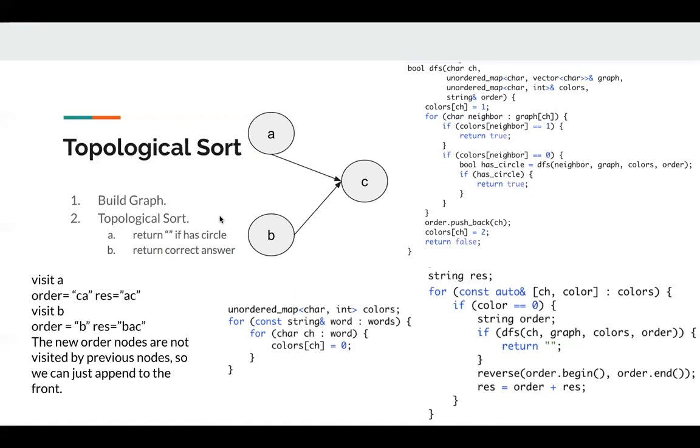Okay, so why does prepending work? Since we know the new order nodes we are visiting now, these nodes haven't been visited by previous nodes. For example, we have two DFS here. This is the first DFS. This is the second DFS. For nodes in the second DFS, they haven't been visited in the first DFS. So it's safe to prepend those to the front.